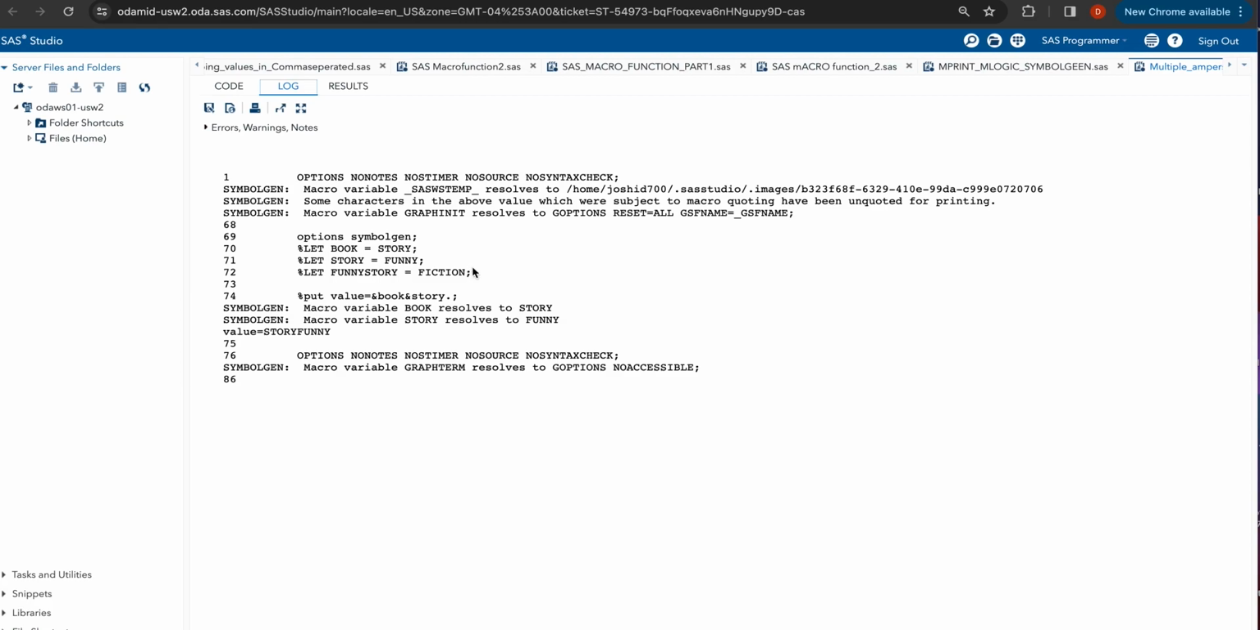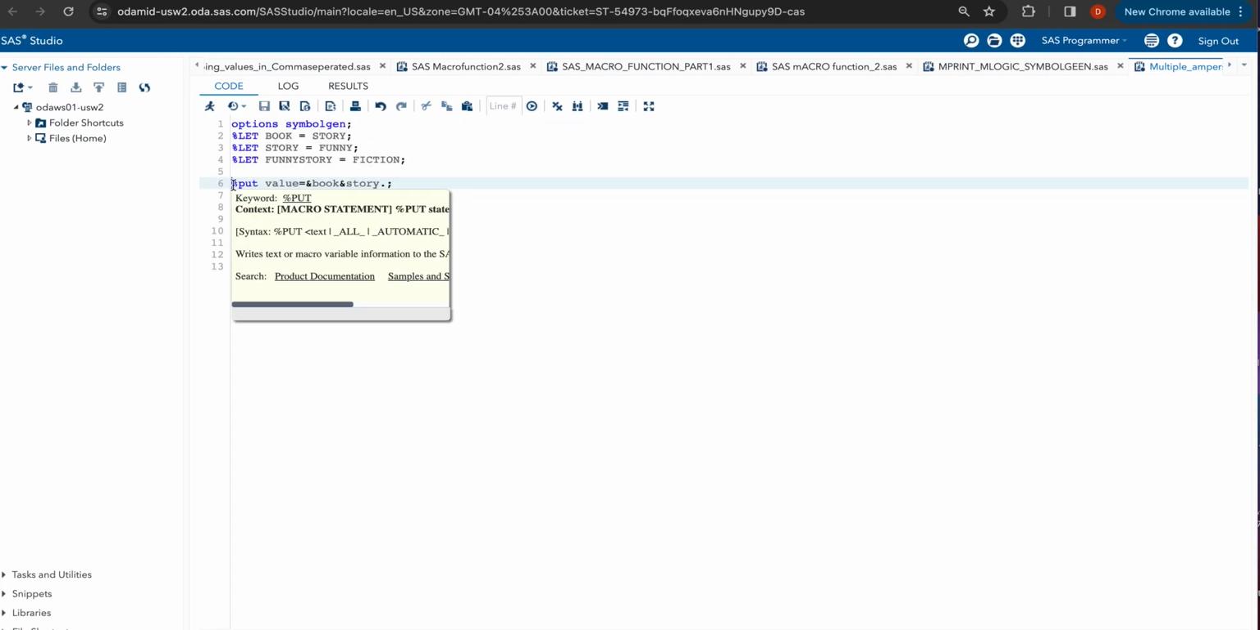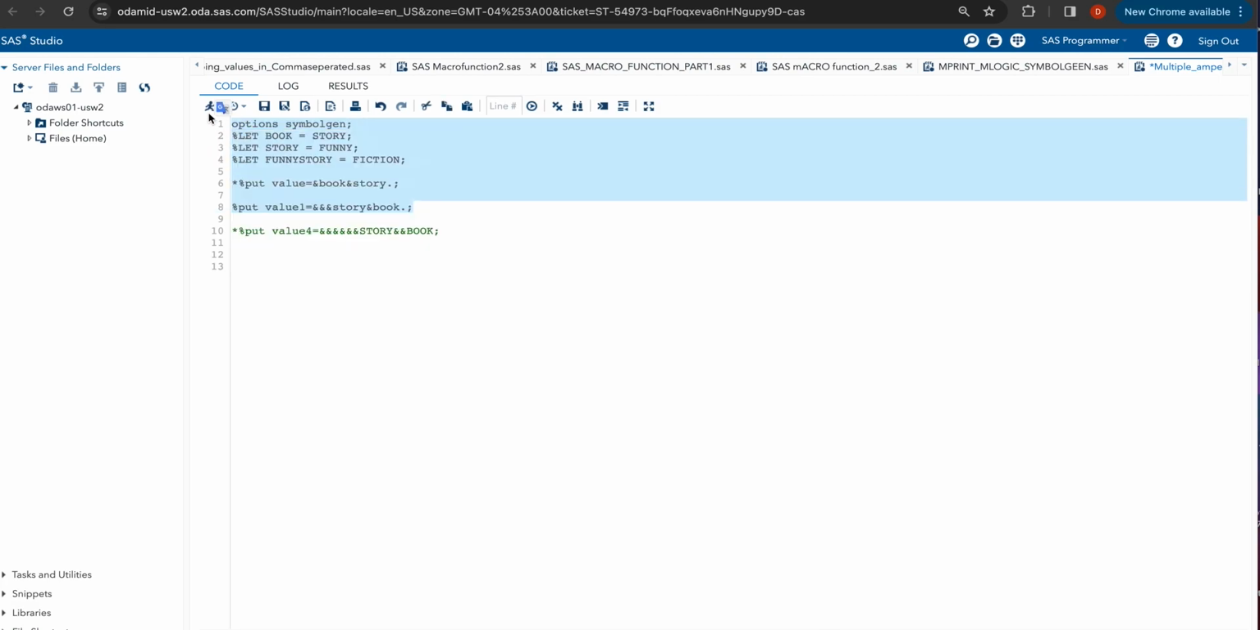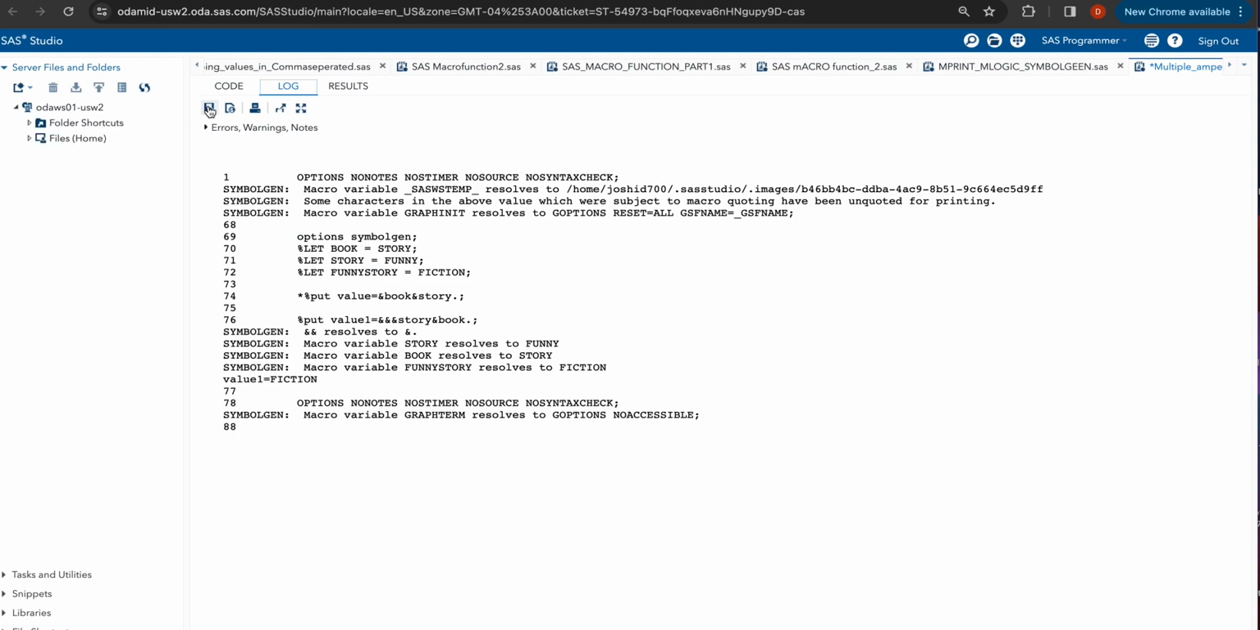This is the result. That means, first of all, macro variable book resolves to story. That means first it will resolve left. After then, story resolves to funny and it moves to right. And finally, we obtain story funny. This is the final result. Let me go back to the code and comment this line first. I'm going to uncomment the second one. It will apply our second rule.